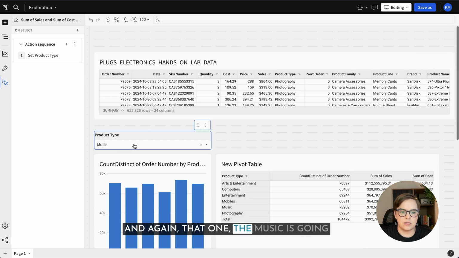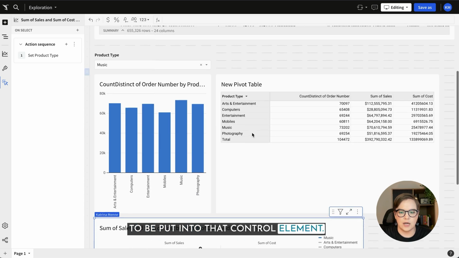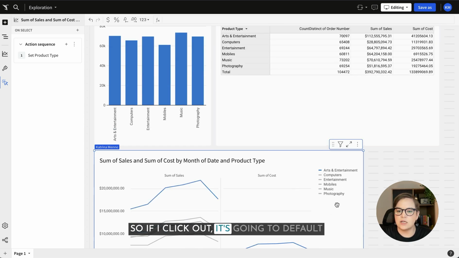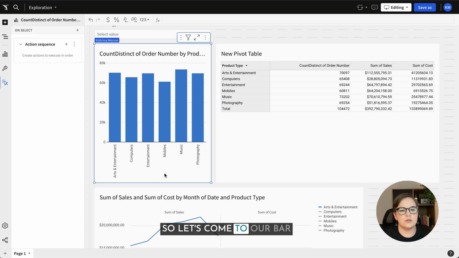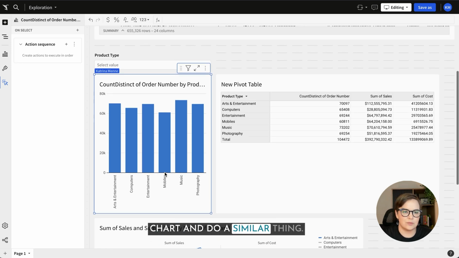And again, that one, the music is going to be put into that control element. So if I click out, it's going to default or reset with no value, and it'll just go back to the alphabetical order.